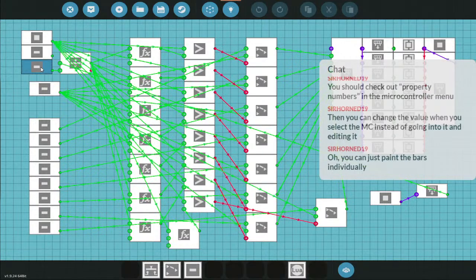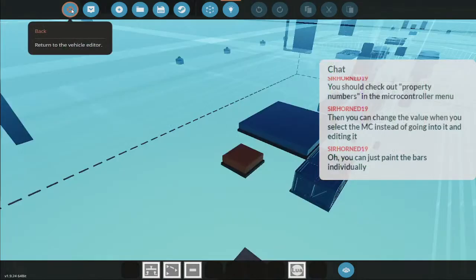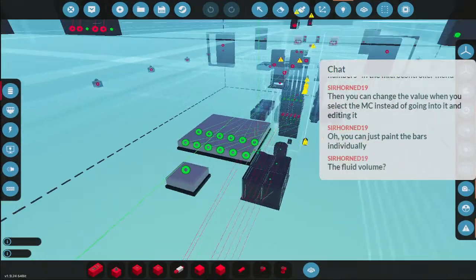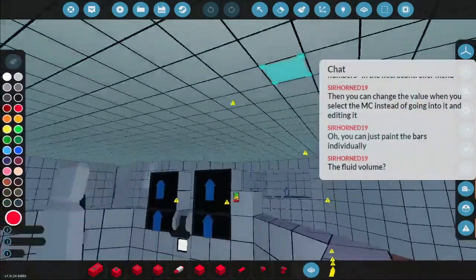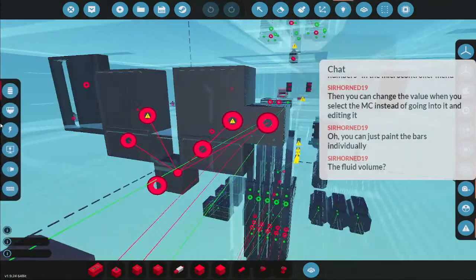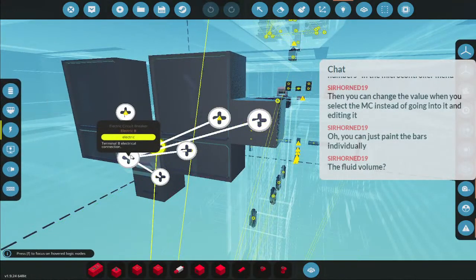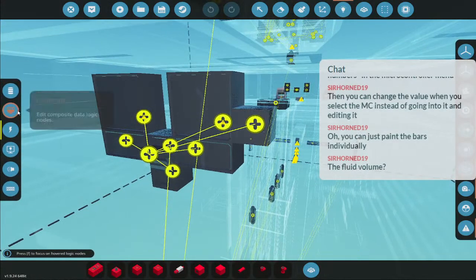Actually, that shouldn't matter. Now, something's going on here with this bar graph. I like it when I do these examples and they work right away.